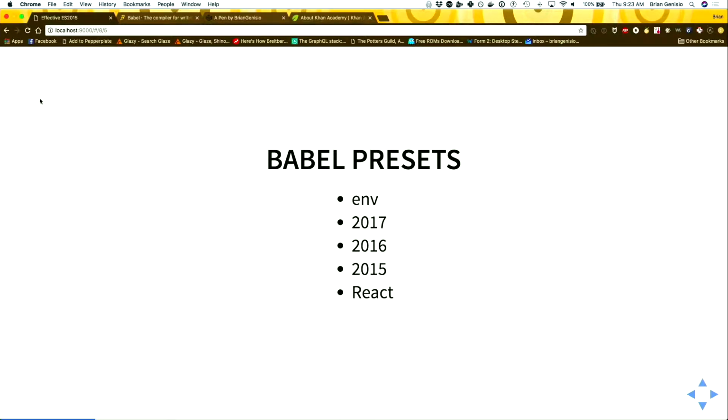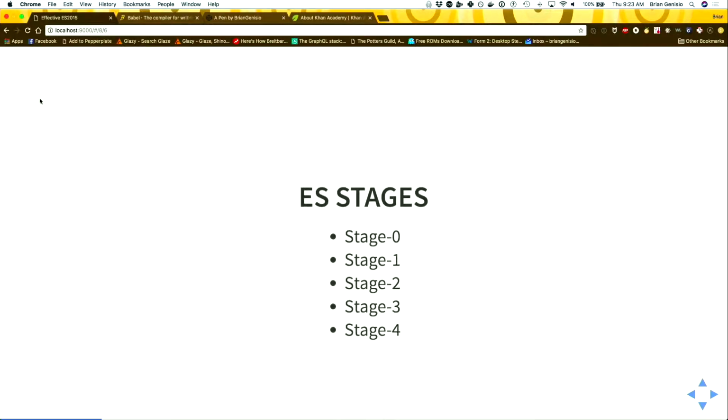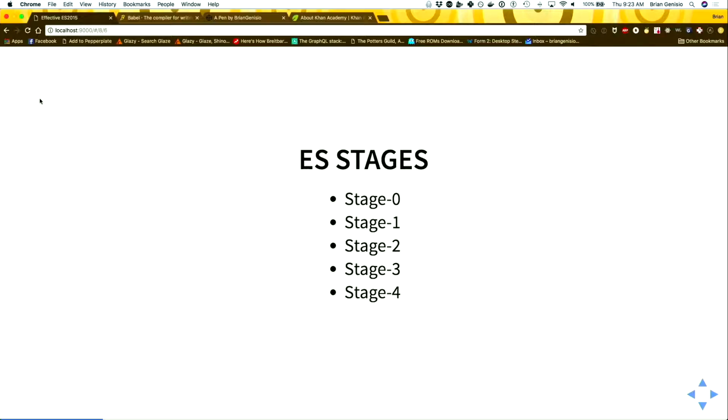And then when it comes to how you set it up, there's lots of different presets that you can use. The most popular these days is what they call the env preset, which says, I'm going to use these browsers and these versions, and Babel, you figure out which features to transpile and which features not to transpile. But you could say, I want to transpile all features from 2015, 2016, or 2017. Or you can say, I'm using React, so just transpile all the things that would be useful for React. Or you can say, based on stages.